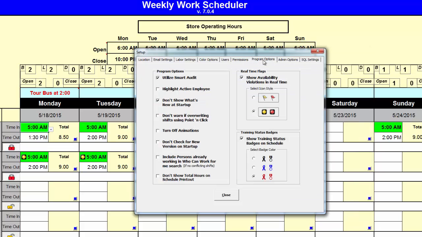The next tab is Program Options. There are numerous program options that you can set to change the way the program operates. Remember the real-time flags we discussed in one of the earlier videos? These are the little flags here that indicate that you have violated an employee availability profile. You can choose not to show that. However, I would strongly encourage you to always show these. If you were to click this box, those icons would not show. However, the auditor would always catch those violations.